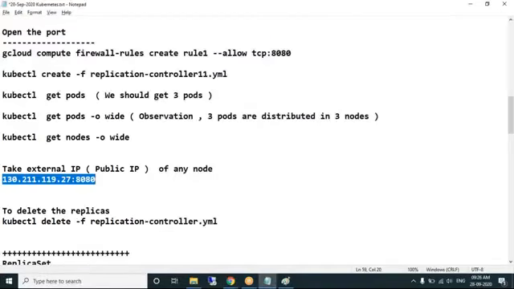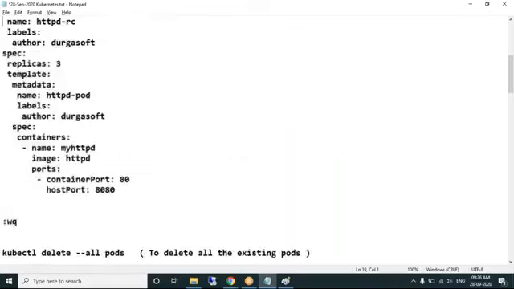Yes, it works. This is the HTTPD web server default output. Okay, so we have created a replication controller. But now, how do we delete the pods? These are all the pods specific to a replication controller, and the name of the definition file is replication-controller11.yaml. Am I right?